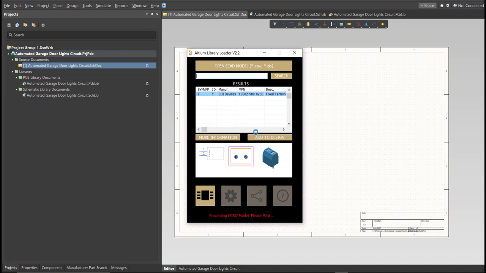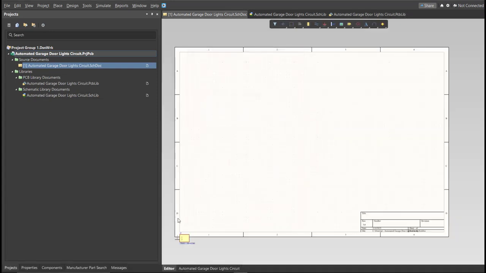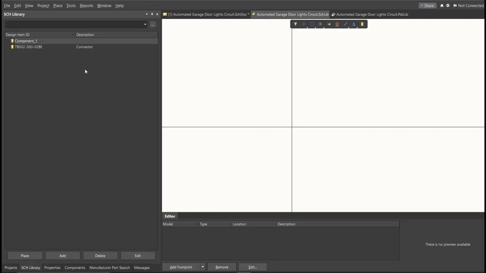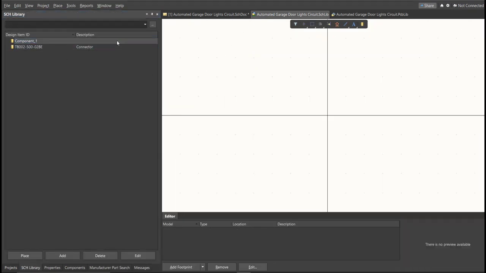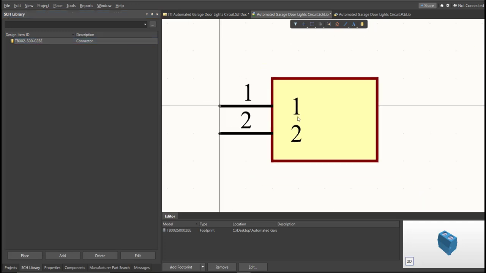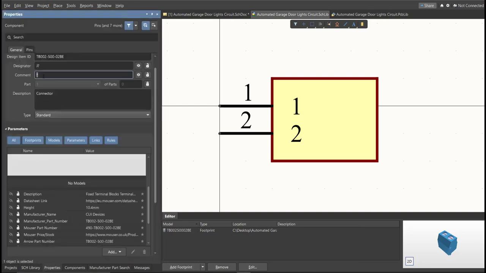Now as you can see, it automatically added in the schematic doc, and if we check the schematic library, you can see that it is added to the library. So, next thing we need to do is to edit the comment. Since this is a terminal block, we will put here the value of the component. So save this one.